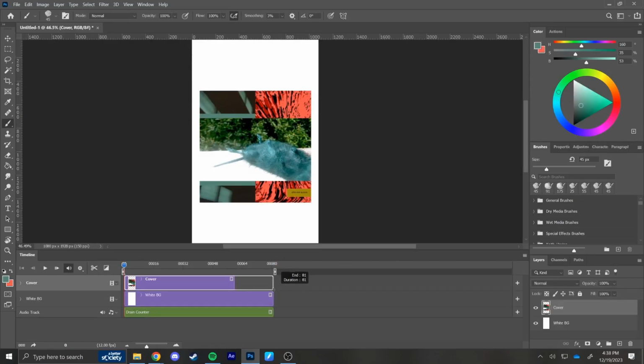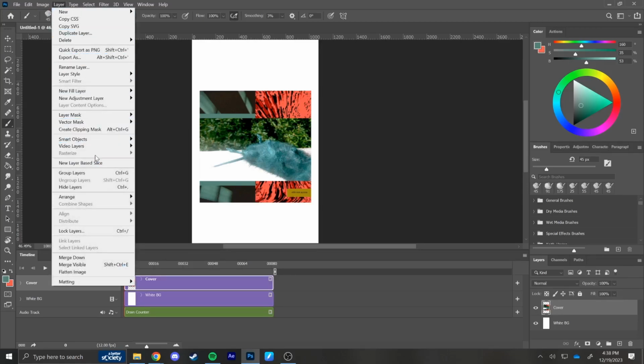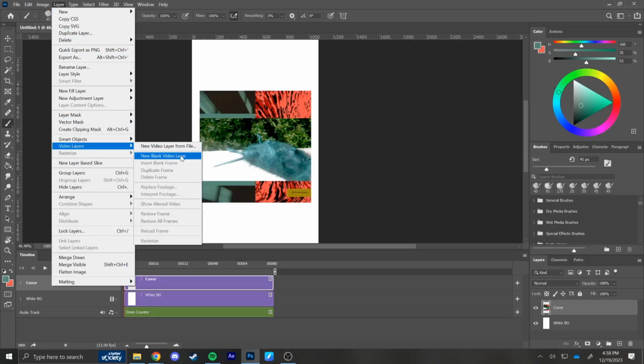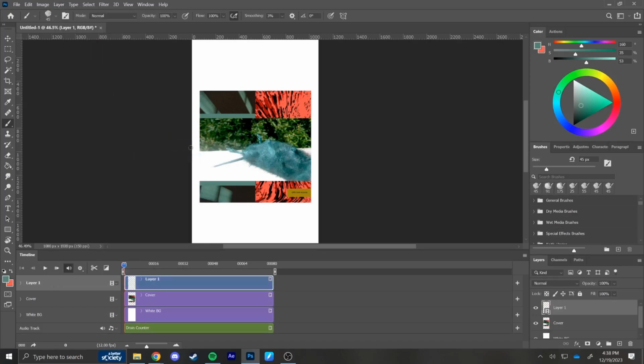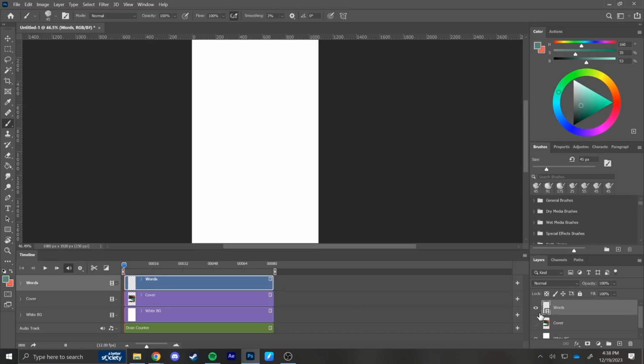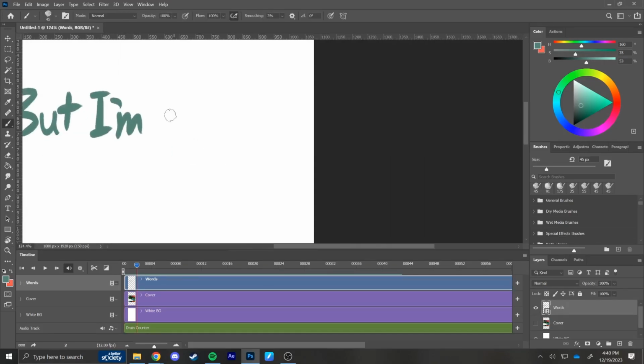So now we're going to go ahead and add the layer that we're going to actually animate on. So we'll go up to Layer, select Video Layers, and New Blank Video Layer. How this works is each frame is essentially its own new layer, and it doesn't copy over what you've drawn from the previous layer. Now I'm going to start drawing out all the lyrics for this section.